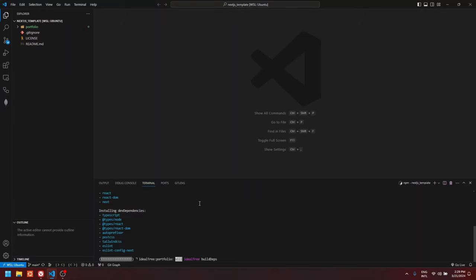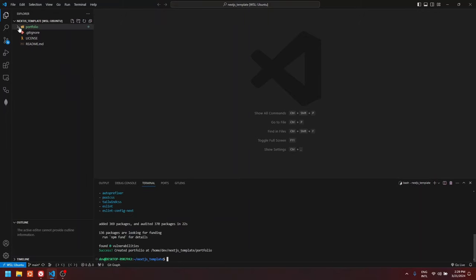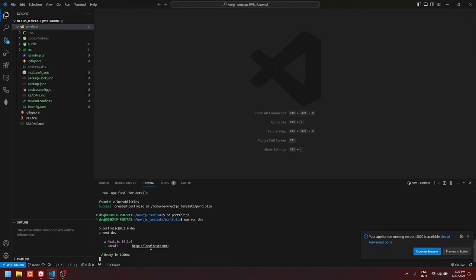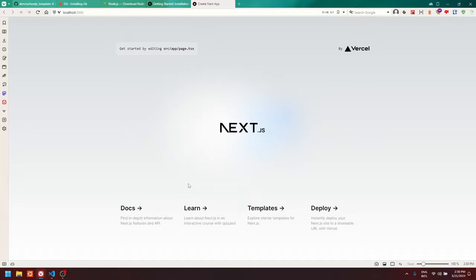And now it's creating our Next.js application. Now it's done. We can see here the portfolio folder. We can click on it and we can see our Next.js application here. We need to change to the portfolio project folder here. And then we can simply run this Next.js application by entering npm run dev. This will start the project on localhost port 3000. We open it in the browser and there we go.